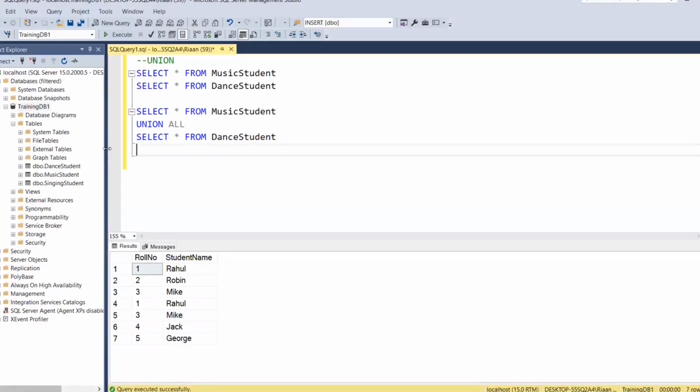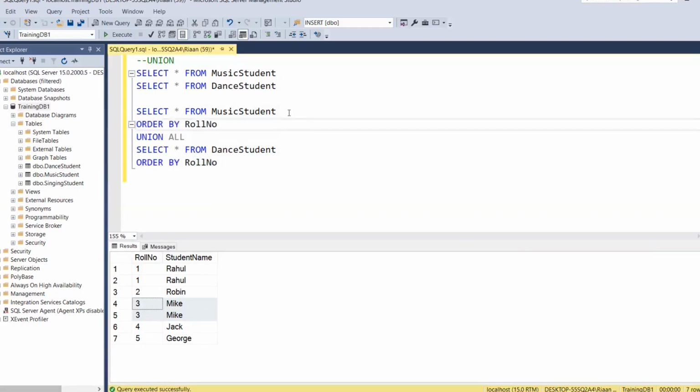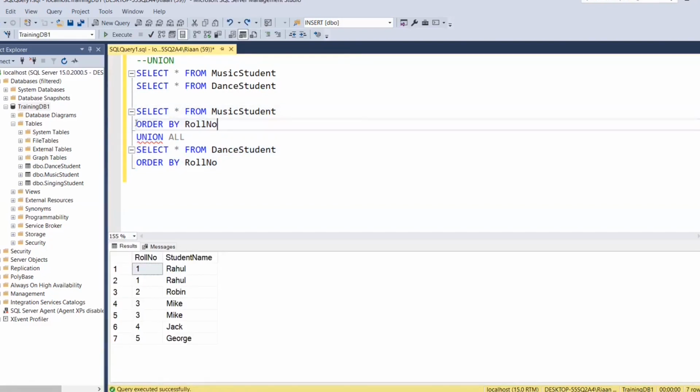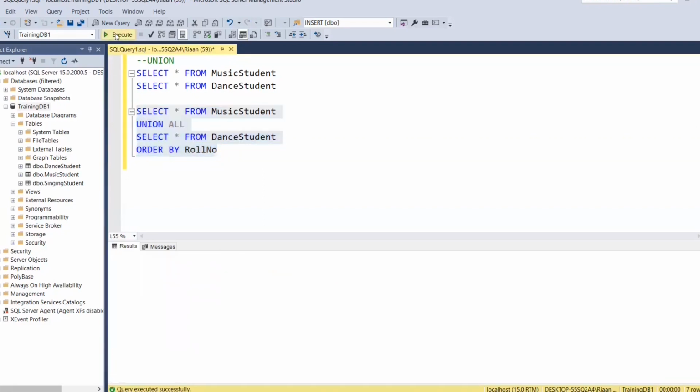So if you want to sort the output, then you need to use order by. Then let's say I'll be having roll number and let me execute. And the output is sorted by the roll number. So here we can see the roll number 1 duplicate records together and roll number 3 duplicate records together. So please remember that we need to use the order by in the last select statement. If we are using order by in both the select statement, it is incorrect and it will be throwing error. So it will show the incorrect syntax. So always we should be using the order by in the last select statement. So which will be getting us the correct output.